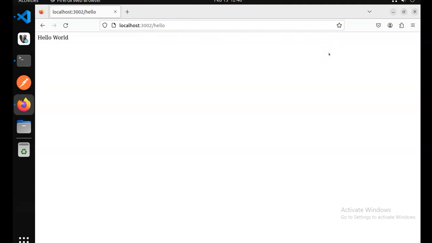Then later we will see the complete CRUD operation. So create, insert, update, then delete. Then in addition to that, get by ID and get all. So this is a small intro for creating a simple hello world application inside that Ubuntu VM.